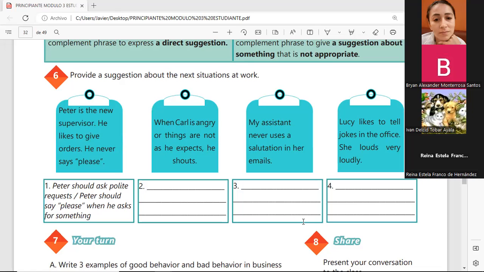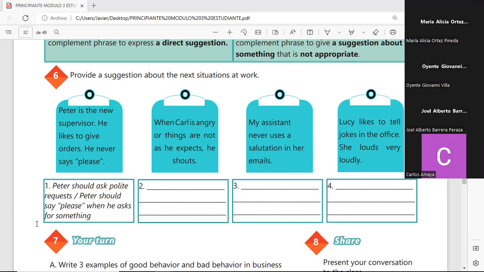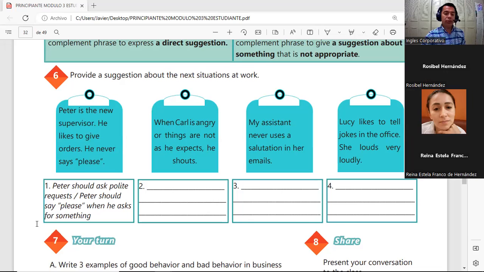Bueno, se nos fueron los 5 minutitos. Qué rapidito, ¿verdad? Vamos a ver qué sugerencias me pueden dar para estos chicos que no controlan su temperamento, ¿verdad? ¿Ok? Number one, please, Carl. What is your suggestion for Carl?